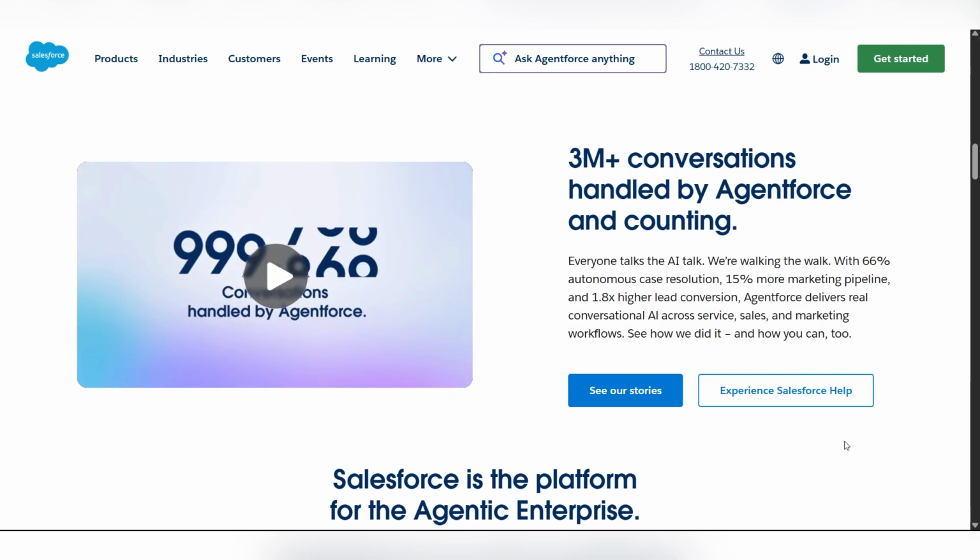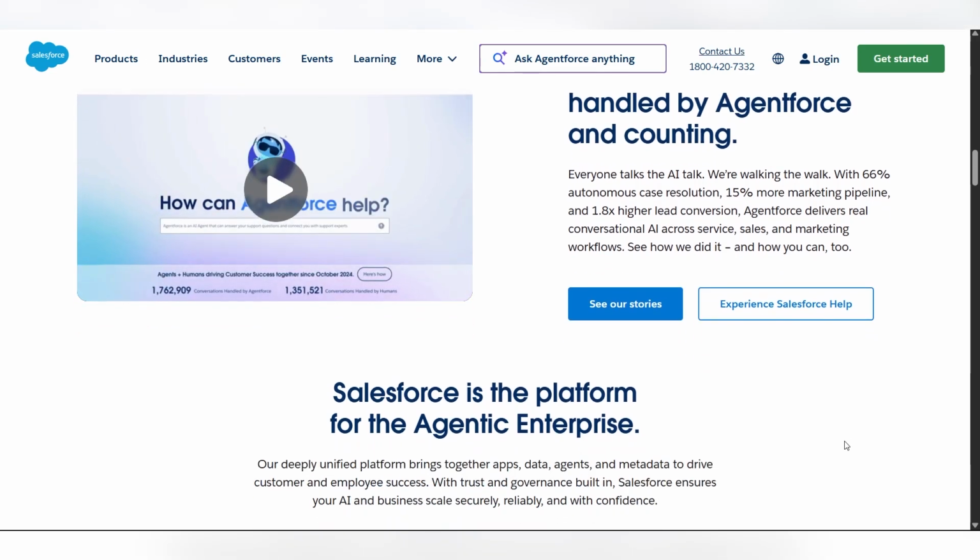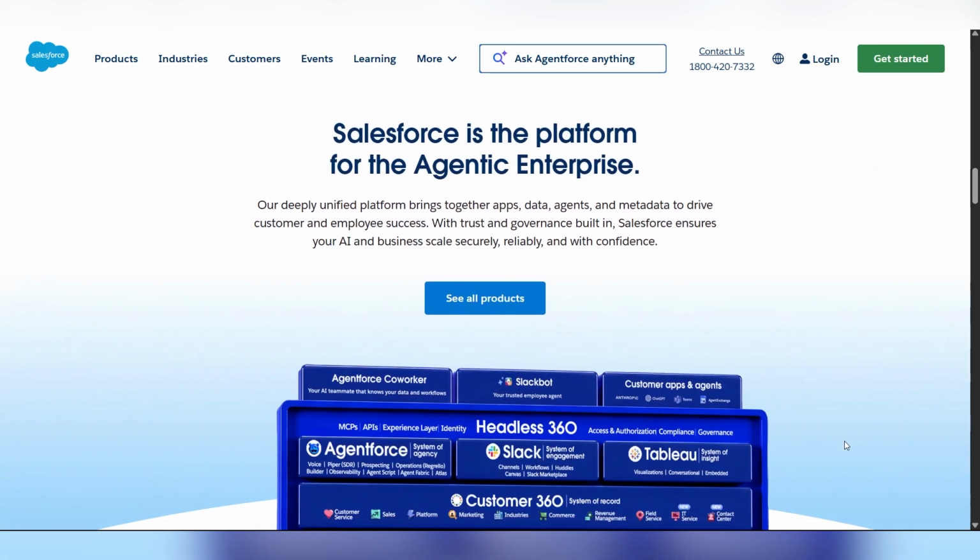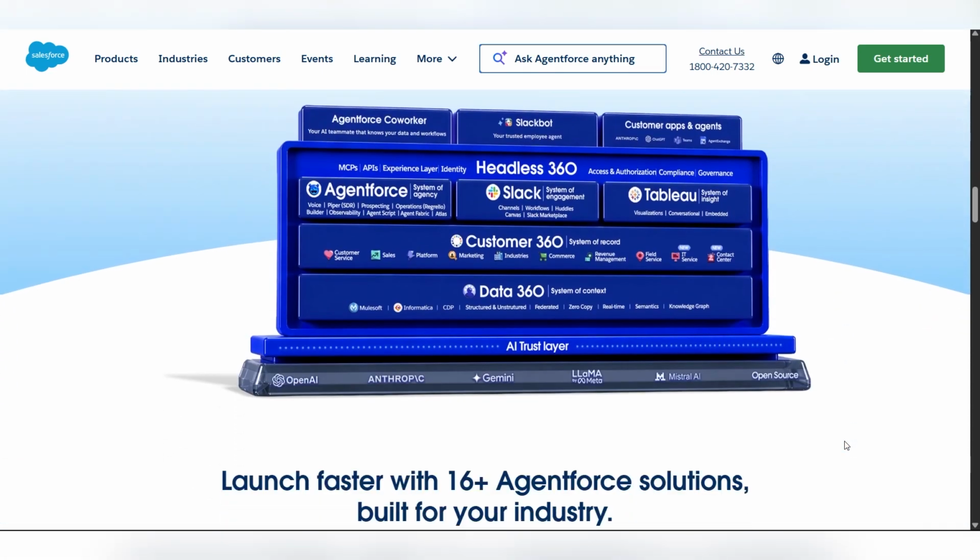Next, create a free Salesforce Developer account and start practicing in your own environment. You can also use Salesforce Trailhead, the company's official learning platform, to complete hands-on modules and projects.